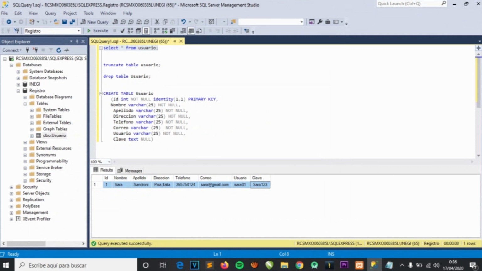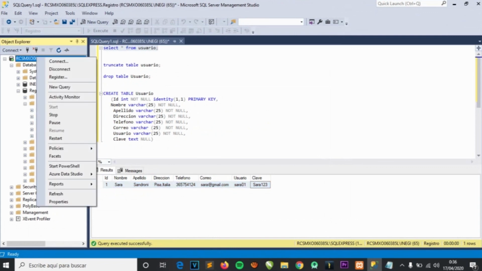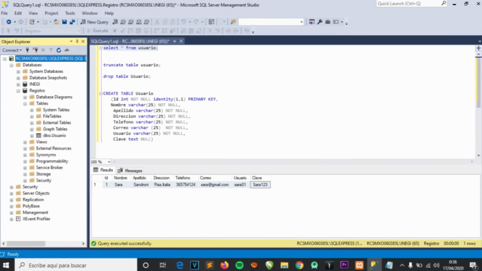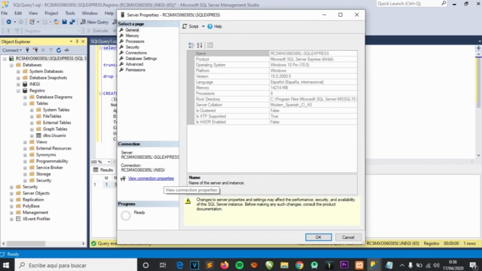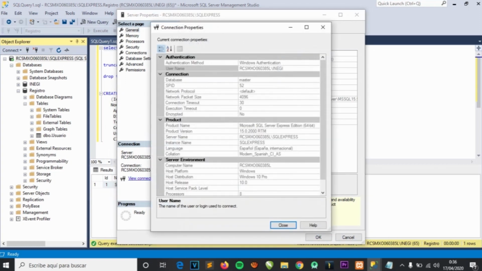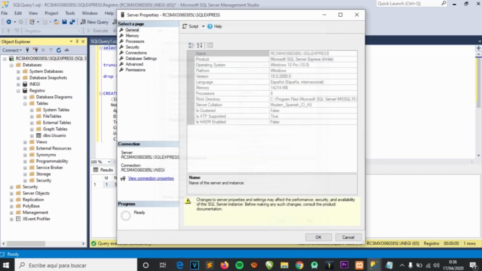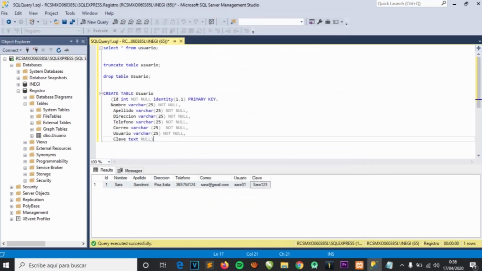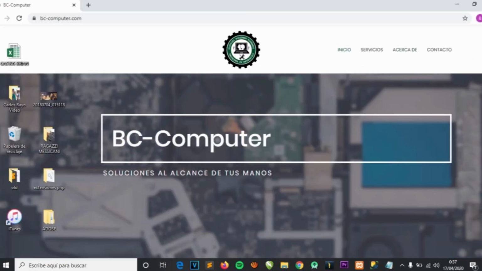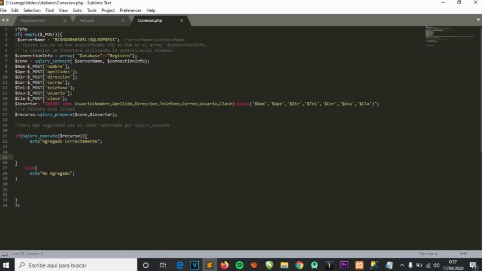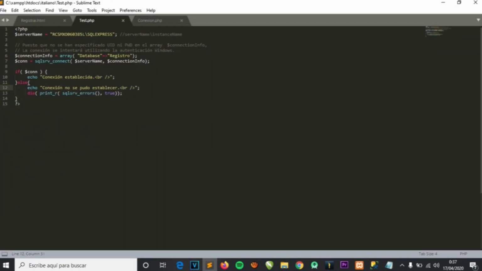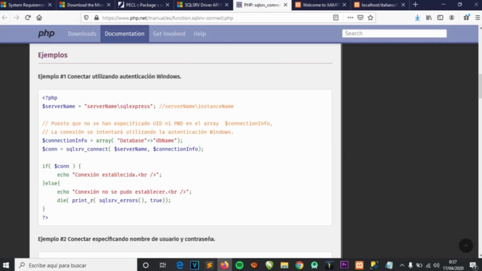Let's go to SQL. At the top, right click, properties, select connection properties, and here we have it, server name. It's right here. We copy it. We will use it later and we can close this. Now I already have a ready file here which refers to this. I repeat, the documentation. Okay.